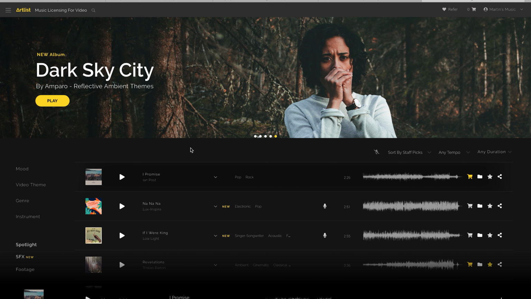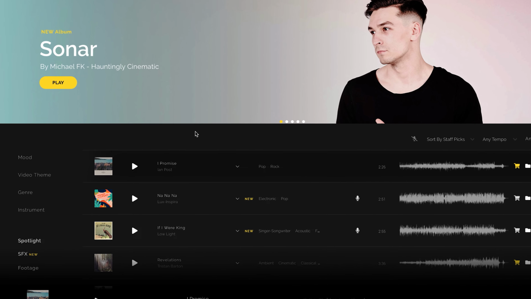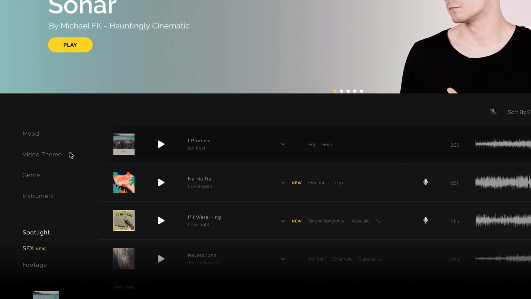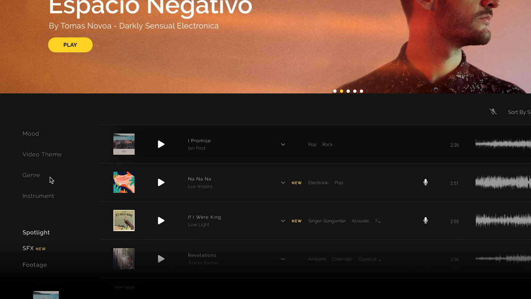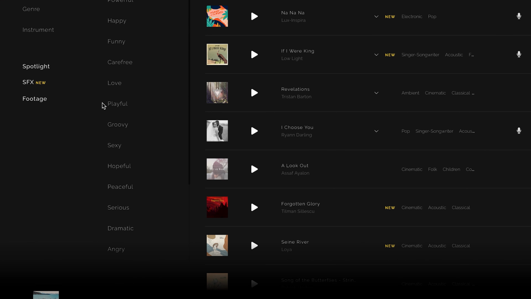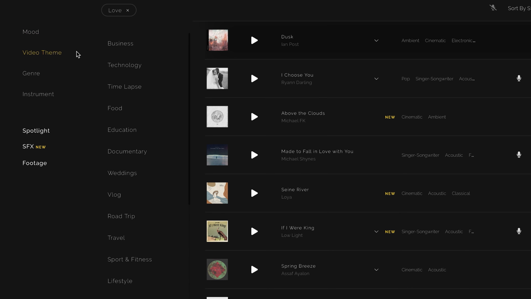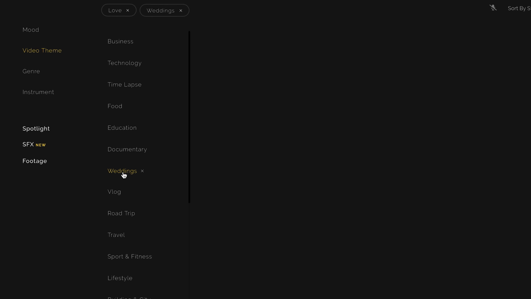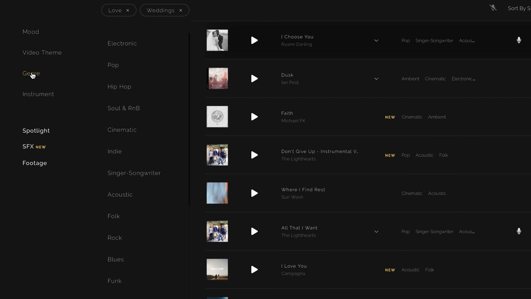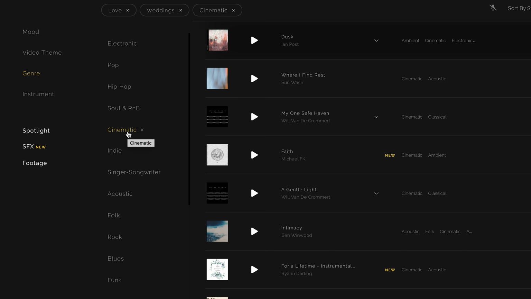As you can see, the navigation is pretty straightforward. On the left side here you have this filter section. The best thing is that you can add more of these filters in a row. So for example, let me search for a love song, then let the video theme be wedding, and I would like my search result to match the cinematic feeling. I can even tell Artlist that I'm searching for a track with a certain instrument in the song, like for example piano. Now let's listen to what we have.